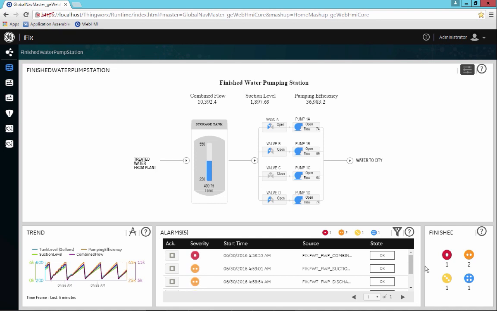So at a first glance, what you see in this client is several different pieces of information being presented to the user. We call these cards inside of this system. So the main card, which you see in the top, represents a process graphic, and this is a traditional HMI display where users can interact with that display.